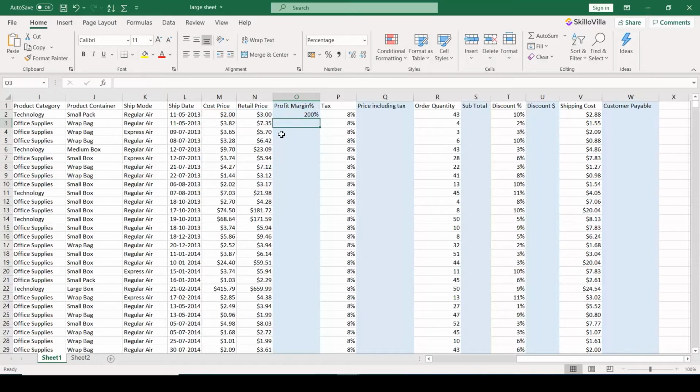But wait, this seems wrong. This is giving me 200% profit margin. A $2 product selling at $3 should have a profit margin of 50%, right? We need to debug our calculation.